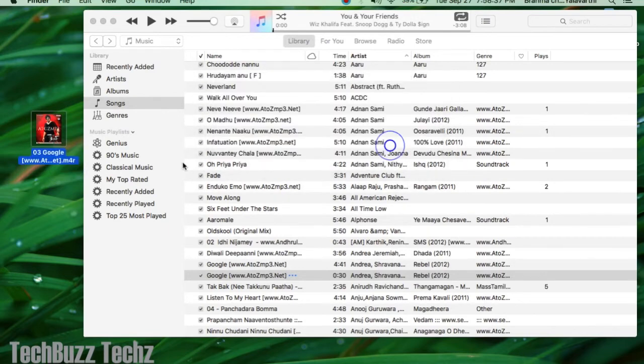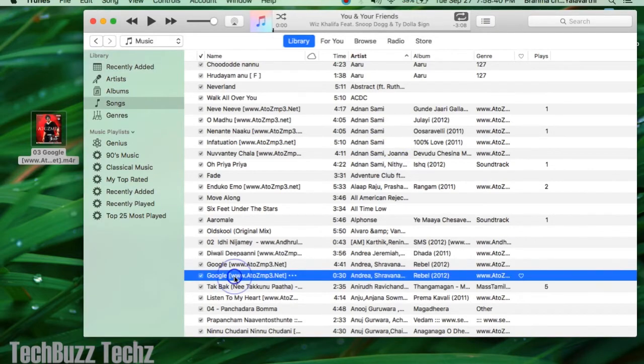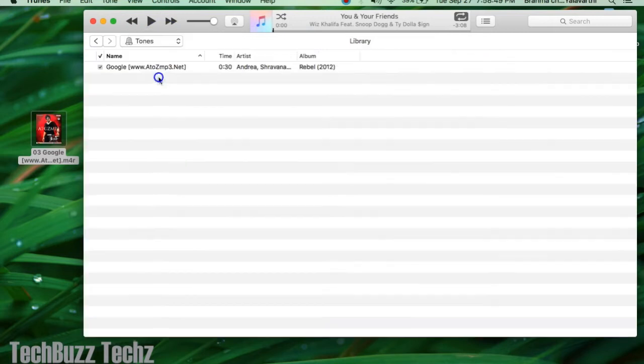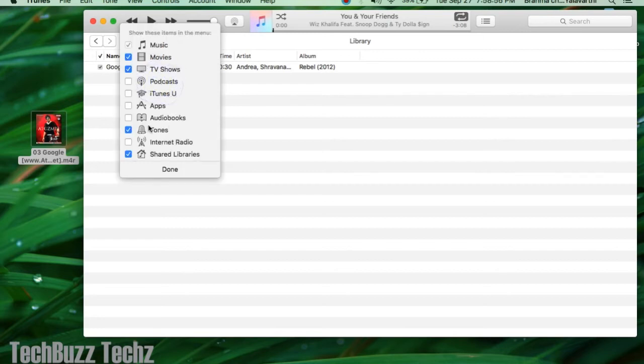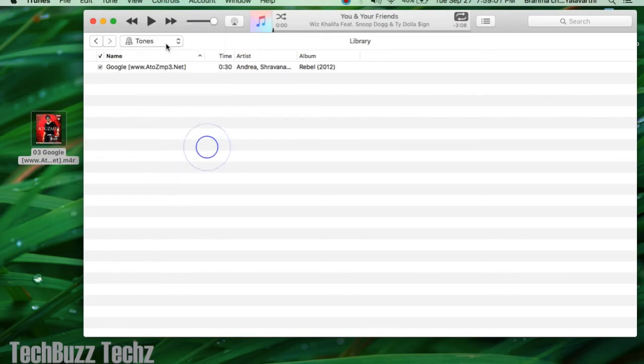Now drag the file into iTunes and play it. If you can play it well, then it is a good file, and you can see this file in the ringtone section of your iTunes; you will not find it in your music section. If you don't see your ringtone section at all, just click on the Edit menu here and check the checkbox for Tones so that it will show the ringtone section. Now you can see the tones and find your ringtone. Just sync your iPhone with iTunes, then you can choose your favorite ringtone from these ringtones.